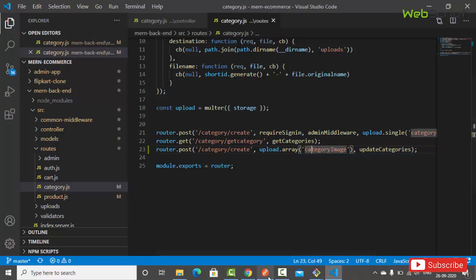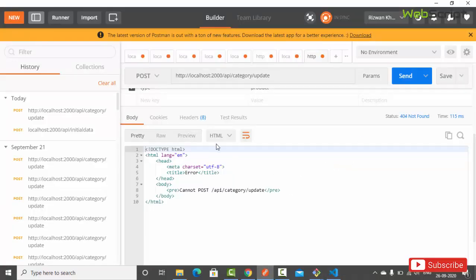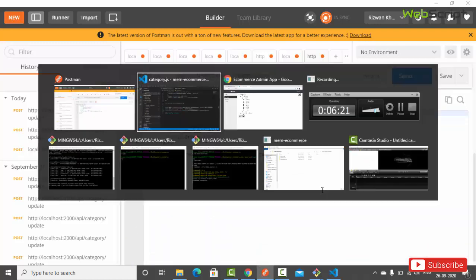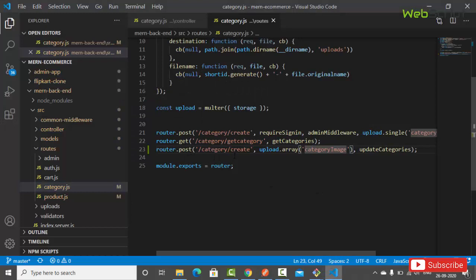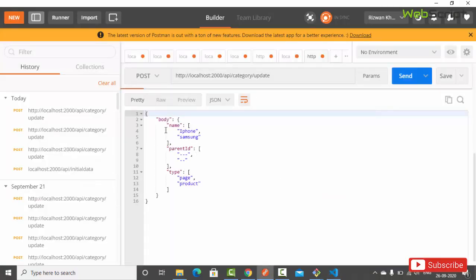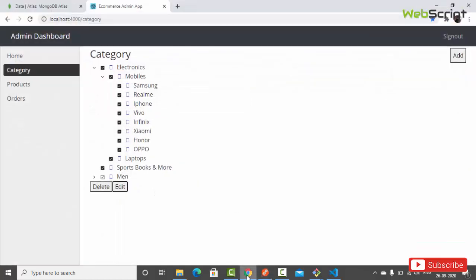Now let's save this, and now let's go to Postman, and let's send the request. And again something is wrong. That's a post request, category, okay, that should be create. Okay, that's category/update, send the request, and you can see we have got an array. So first we have got body, then we have got an array with names like iPhone and Samsung. Then we have got parent ID and type, which is page and product. So now you know how we are going to update the items, right?